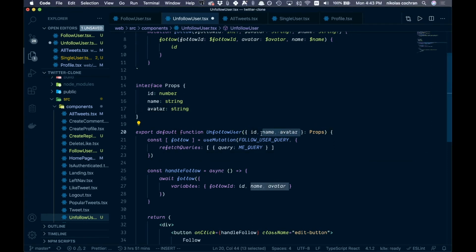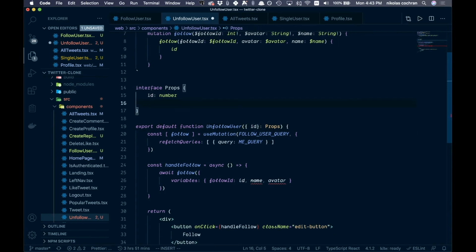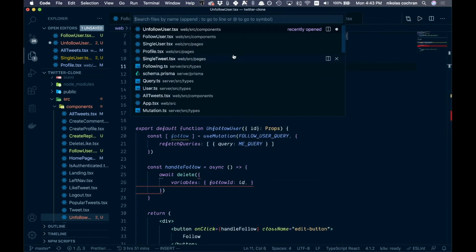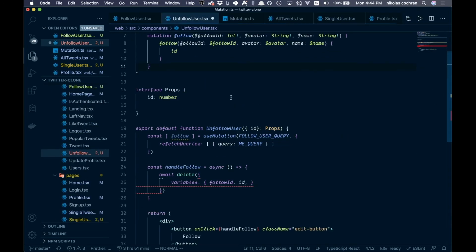We're just going to need the one ID. So we'll pass that in. We can get rid of this here. That looks good. We can get rid of this in this. Good. Change this to, what did I say, delete user? What do we say in our mutation? Let's check that out real quick. Our bottom delete follow is what that's called.